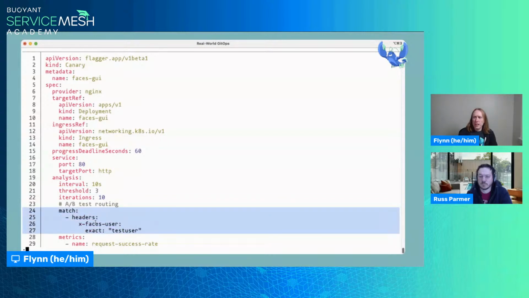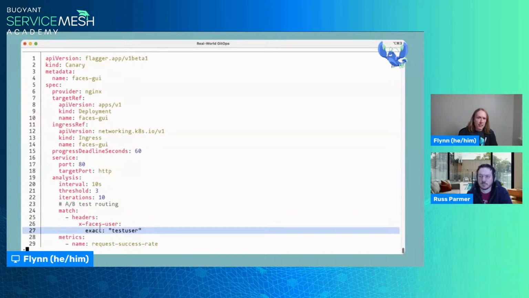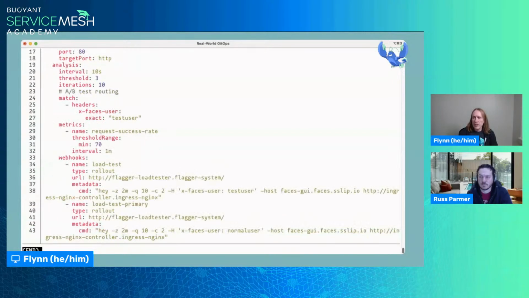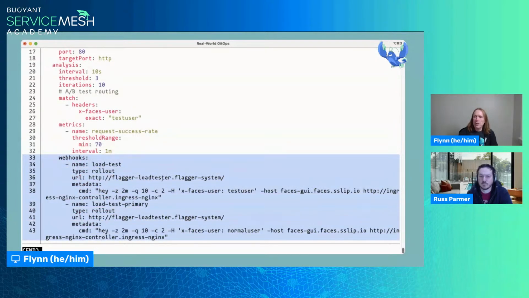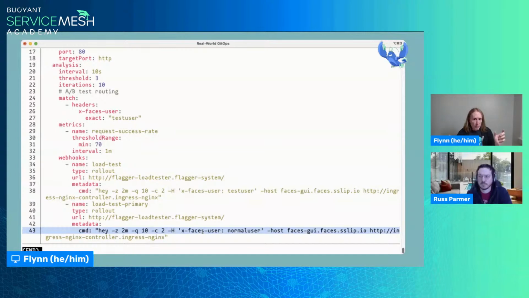This is the most important bit, really. This is the one saying traffic that matches xfaces user, test user, that's the one that goes to the new deployment. We've got our usual metrics thing requiring 70%. Now we have 2 webhooks. So one of them can supply traffic for the test user and the other one can supply traffic for a normal user, and we can watch both.